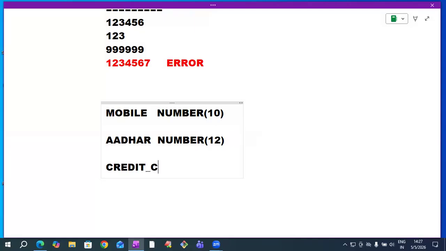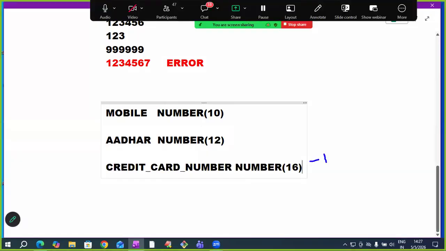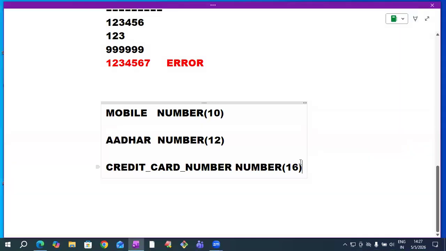I want to hold a credit card number. A credit card number contains how many digits? 16. So declare this as number of 16. It accepts from minus 16 nines to plus 16 nines. So this is the valid range for this column.